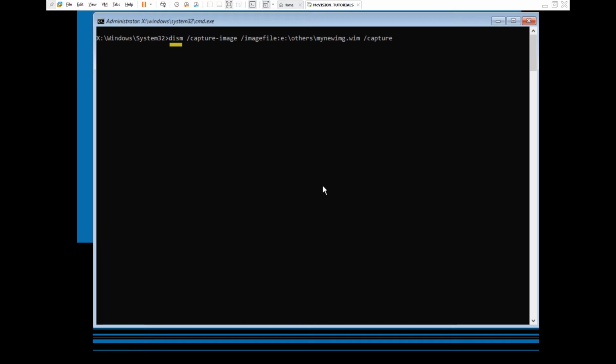Now, Dism is the command we are using to perform this task. /capture-image is the command parameter, which means we want to perform an image capture. This represents the path where we want to save the image. And this represents the directory or the drive we want to capture. Now, this represents the name we would like to save the image with.